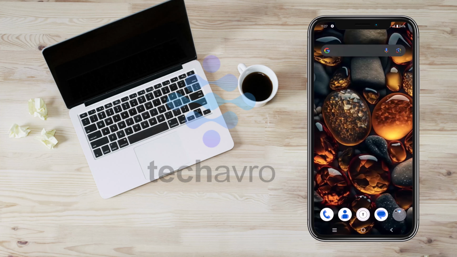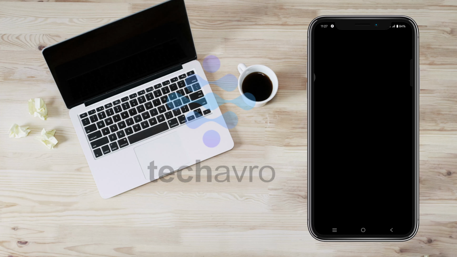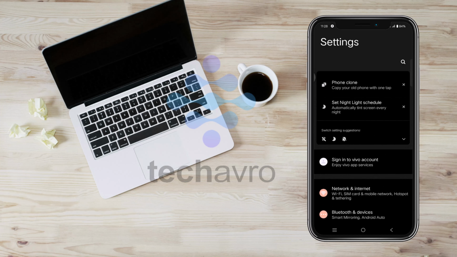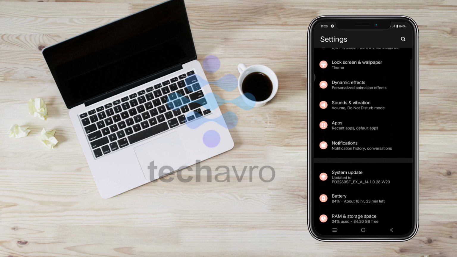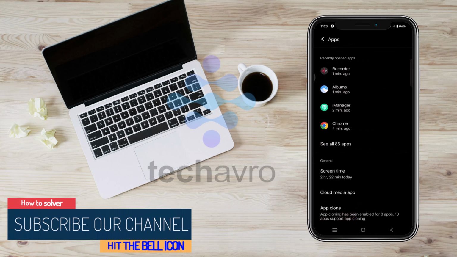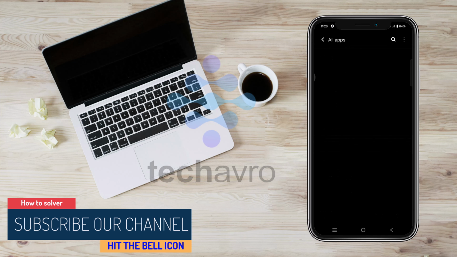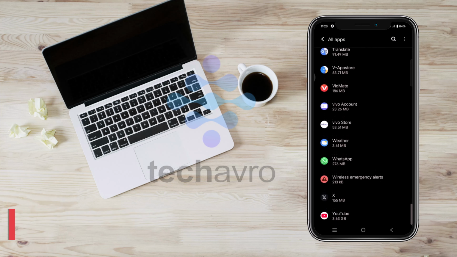So, let's get started. For this, you have to open your settings. Now scroll down. Here you can see apps. Press on this. Now here you have to search for your YouTube app. Now click on it.